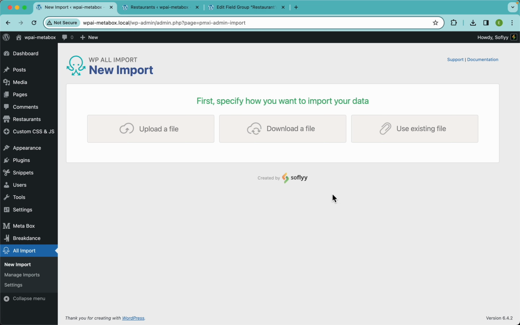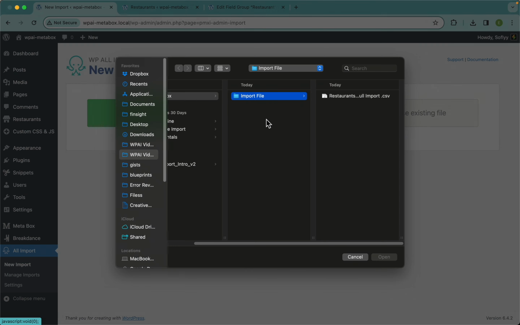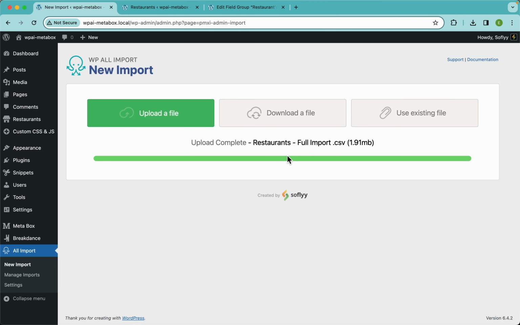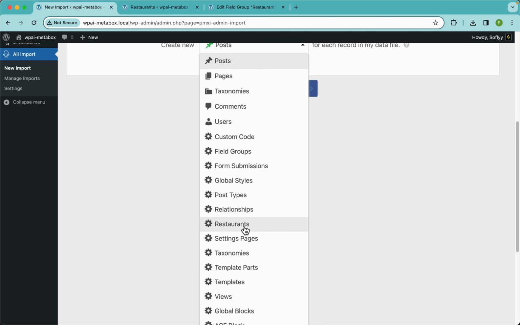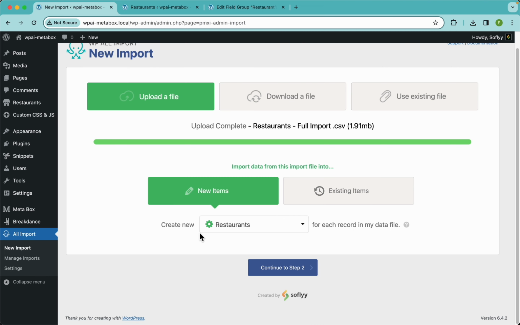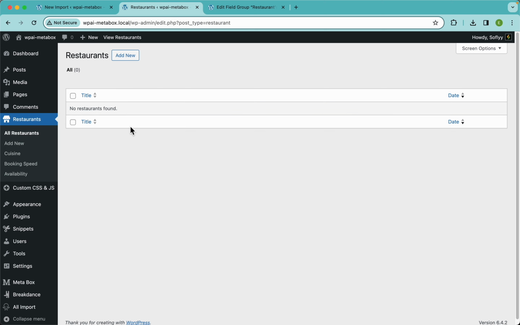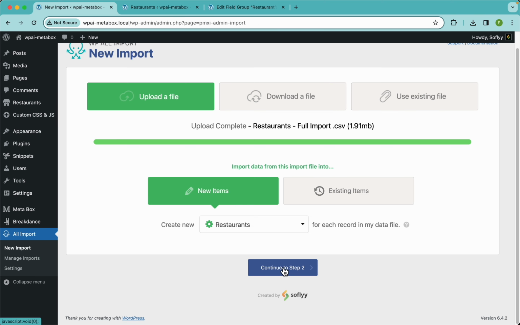In this video I'm gonna show you how to import Metabox custom fields using a CSV file and WP All Import. Now I'm gonna get our file directly from my computer, and then I'm gonna select restaurants from this pull down. I'm choosing restaurants because this is the post type we wanna import. Now I don't have any restaurants here, so I'm gonna choose new items and continue to step 2.